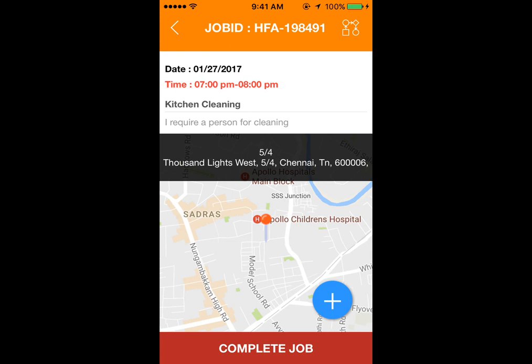Once the tasker has completed his job, he can notify the user by clicking on Complete Job. This will send a notification to the user. Now, the tasker can request the user for payment by clicking on Payment.